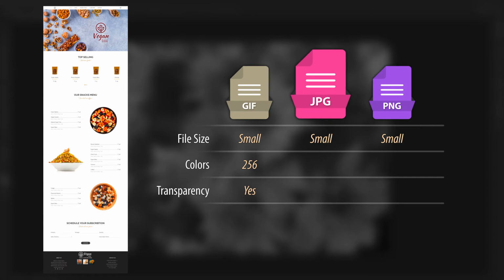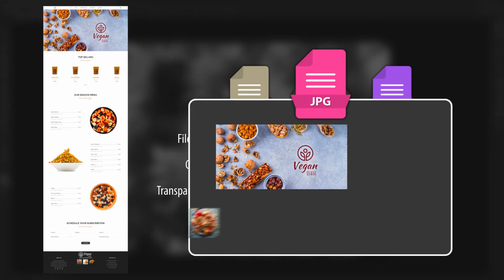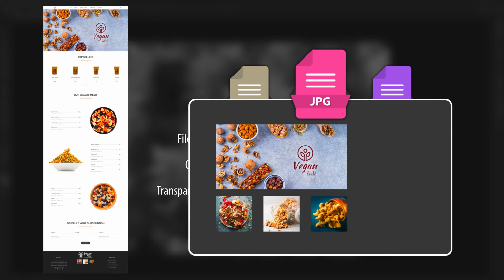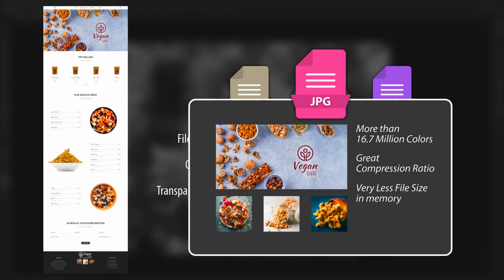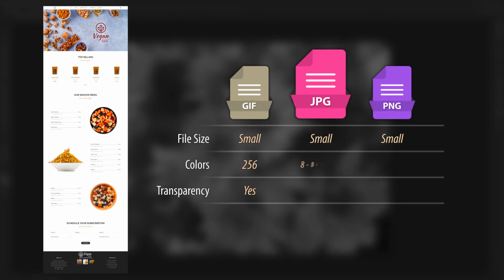This file format can store millions of colors with great compression. Any image that has lots of colors can be saved as JPEG, that is JPG file type. Though it carries lots of colors, it has great compression ratio and occupies a very small file size in memory. This is the reason for being the most popular file type on digital platform. A JPG file can store 8-bit per channel depth or 24-bit per pixel depth. But it is not supporting transparency.